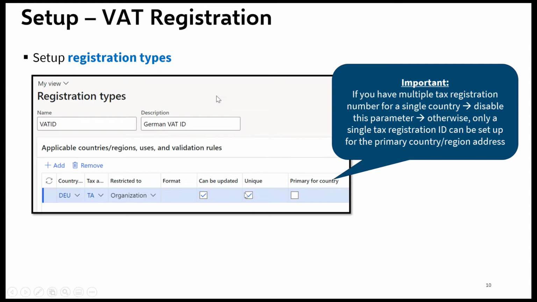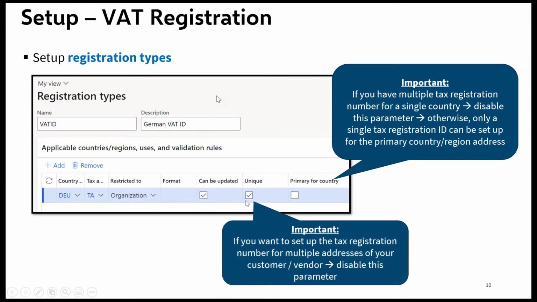The second parameter is also an important one, because it basically says whether the VAT ID that you configure is one that is unique or one that you can reuse. So if we continue the example where we say, okay, the VAT ID for Hamburg and Munich is the same, if you enable this parameter, then you cannot make this setup.